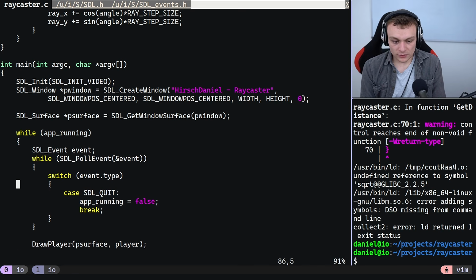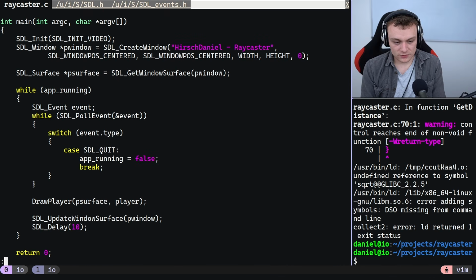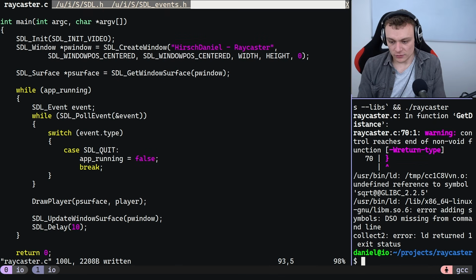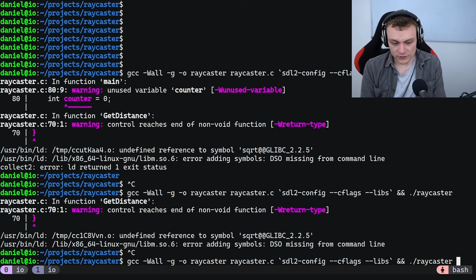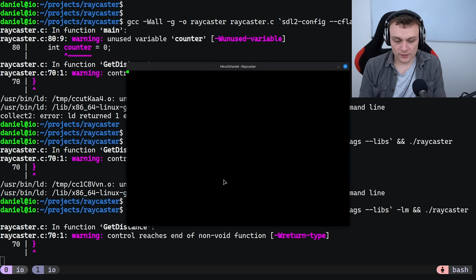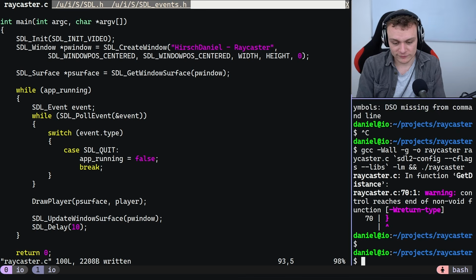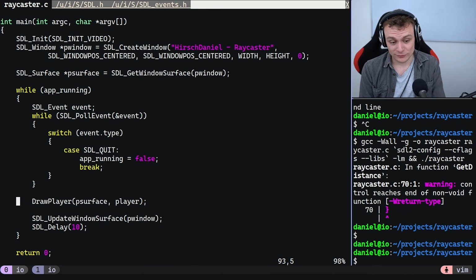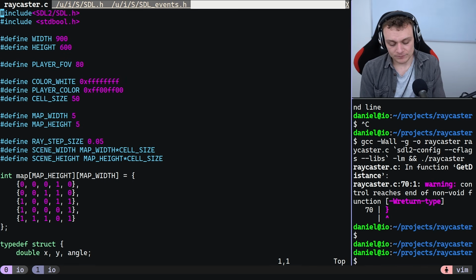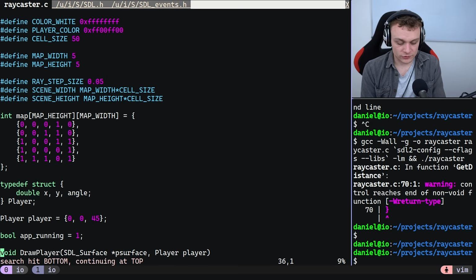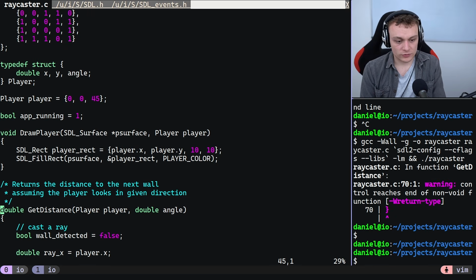Draw player worked before. I remember that. If we do this now, right, one more issue. We have to also link math libraries. So let's append -lm. Okay, now the application starts. We have the player still in the top left corner. Great progress that we did so far. Now we need to do, as a next step, the return type was wrong. I know it was fine.